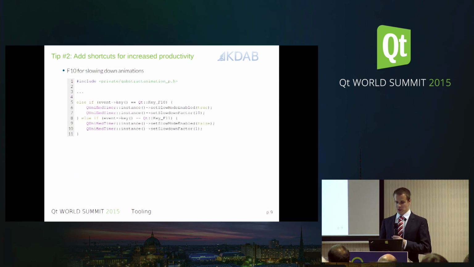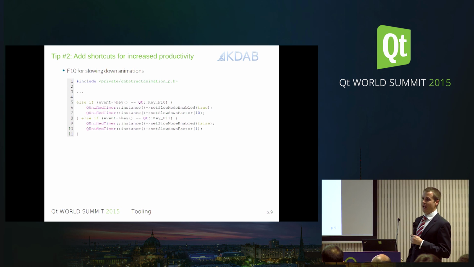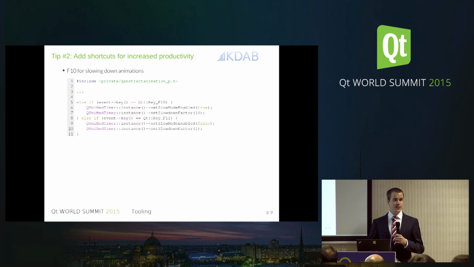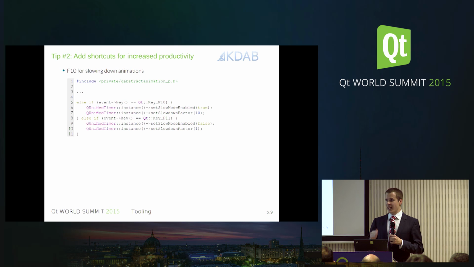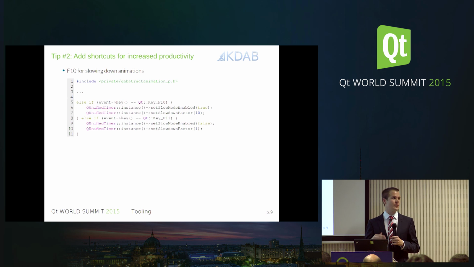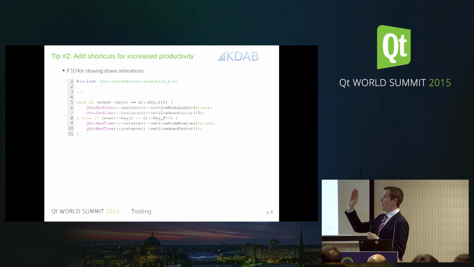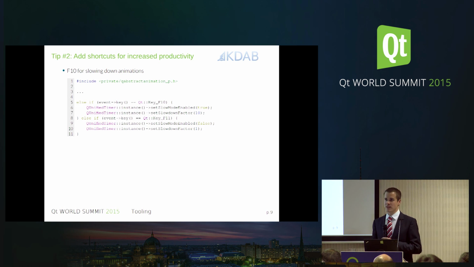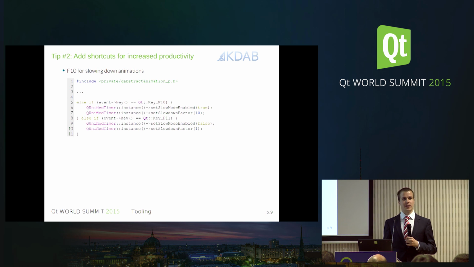The other shortcut you should add is to slow down and speed up animations. Because if you do animations, you want to check that they're running correctly, and if they run within 250 milliseconds, at least my eyes are not good enough to check the details and to see what exactly is going on. So with these shortcuts, you press a button, and the animations are slowed down by a factor of 10.